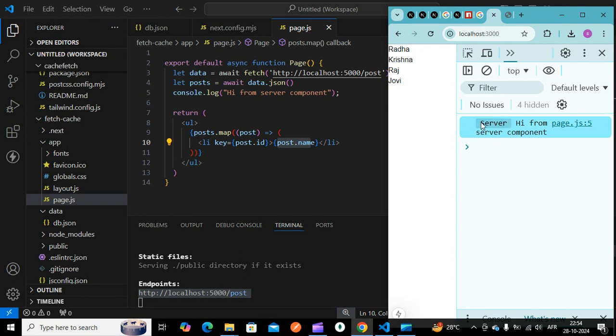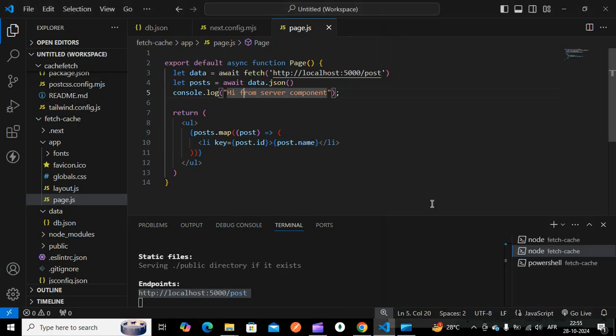It's default. You can see in the rectangle box, you can get a server. So this is all about the server component. And if you want to use a client, if you want to make use of any React hook like useEffect or useState, that time you have to use a directive called use client.